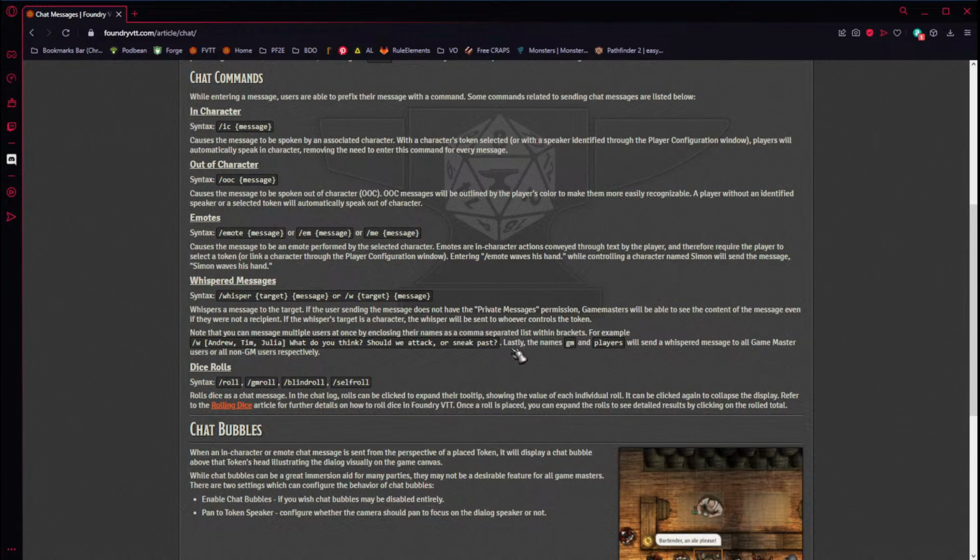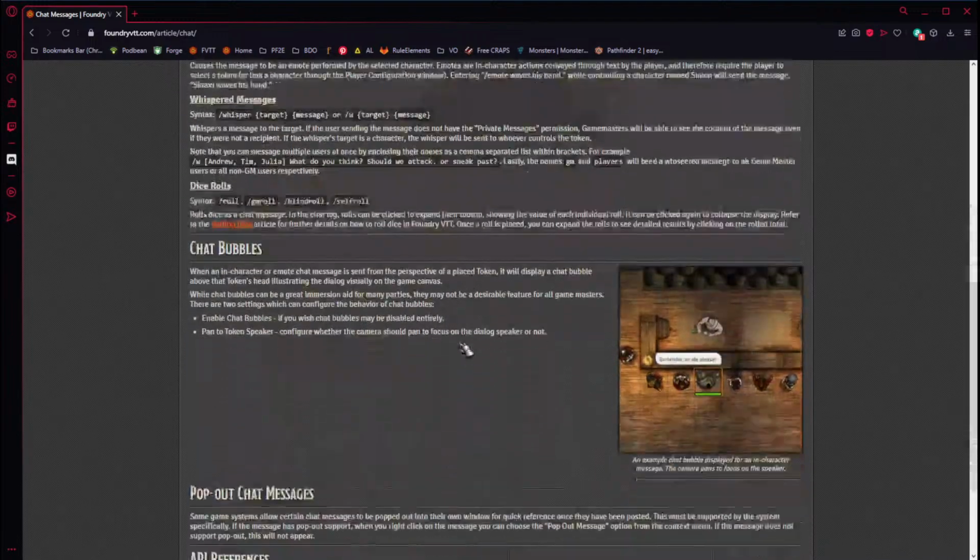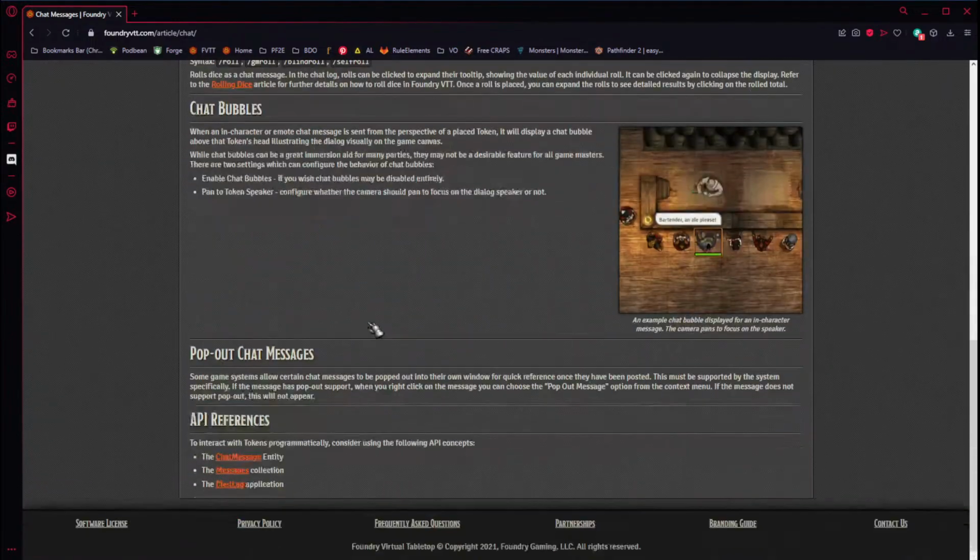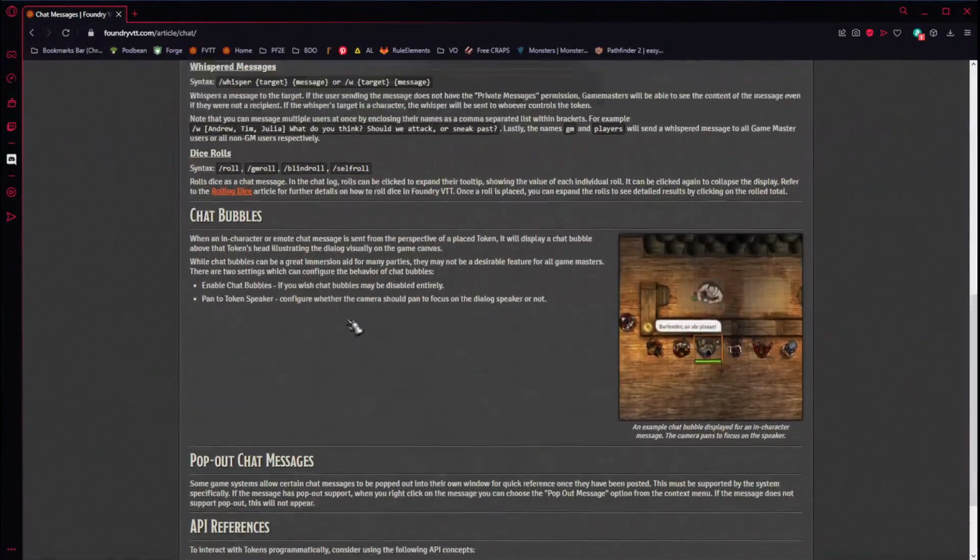And remember, lastly, the names GM and players will send a whisper to all Game Master users or non-GM users respectively. So again, this is the one way your players can talk around you as a GM. So remember that. Again, now rolling dice here, last thing here.